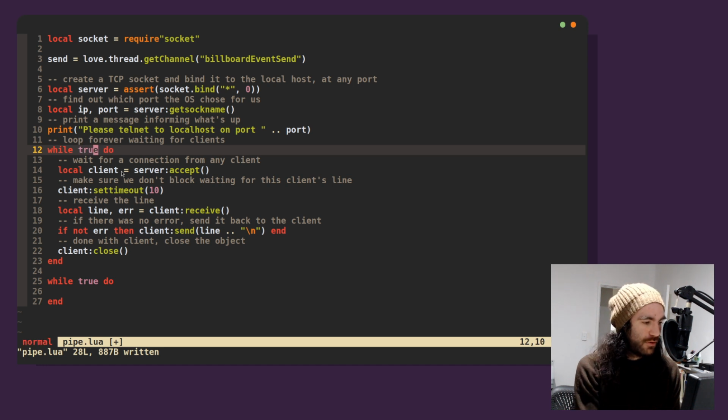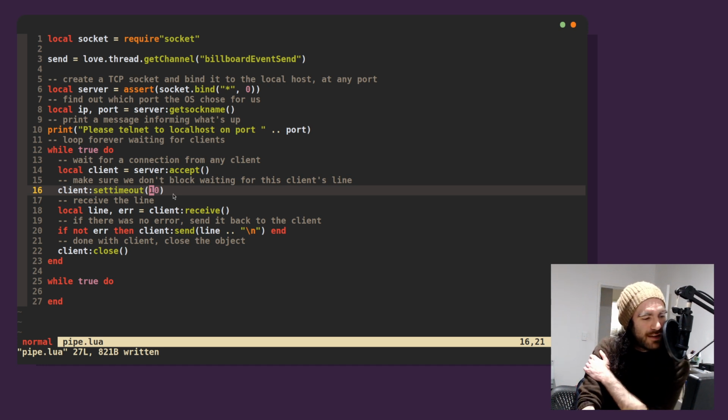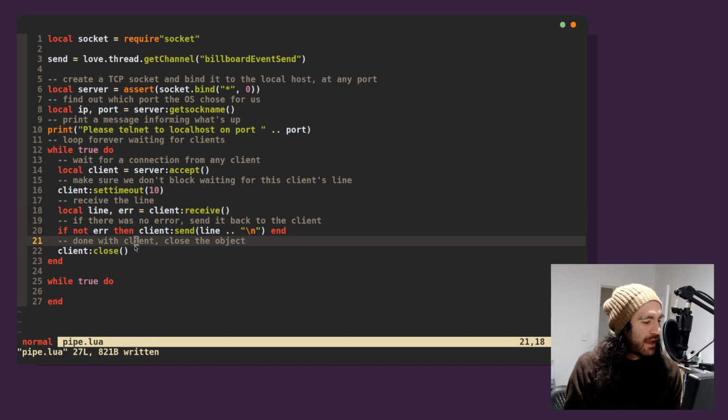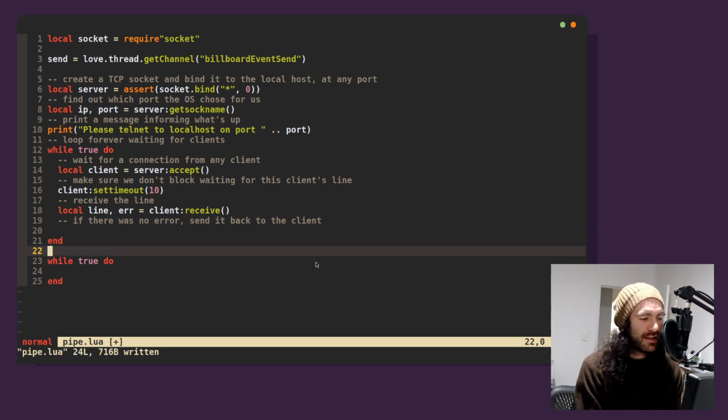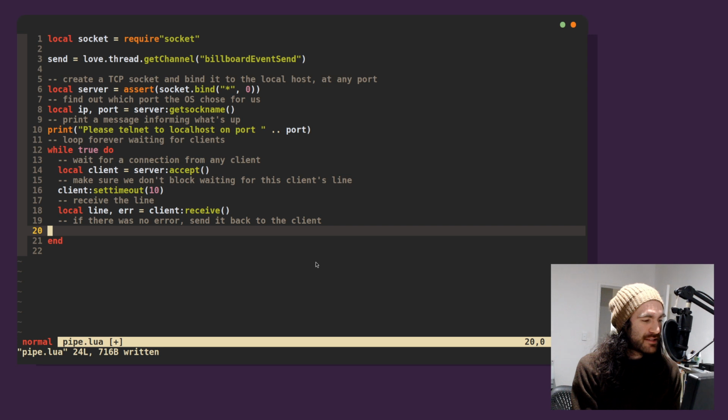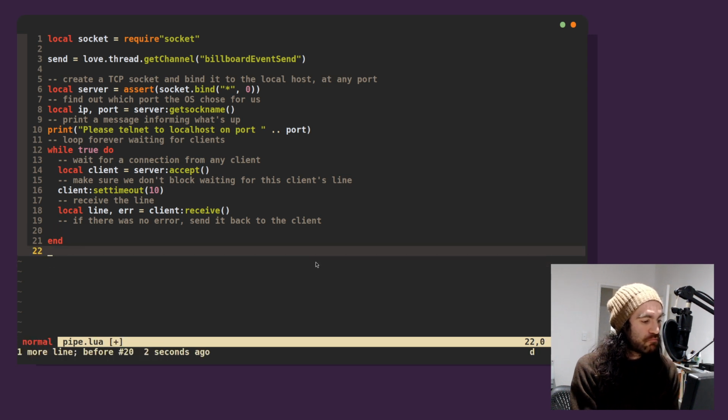While true, do accept, set timeout. This client's line. Sure, let's do that. Timeout 10. We can always reconnect. That's okay. We're going to receive all the data. And then, do we close at the end? No, that's fine. So we're just going to receive data. And then we need to do something with this line, right? Maybe we just pass it straight in. Maybe we parse it here as well. I don't know.